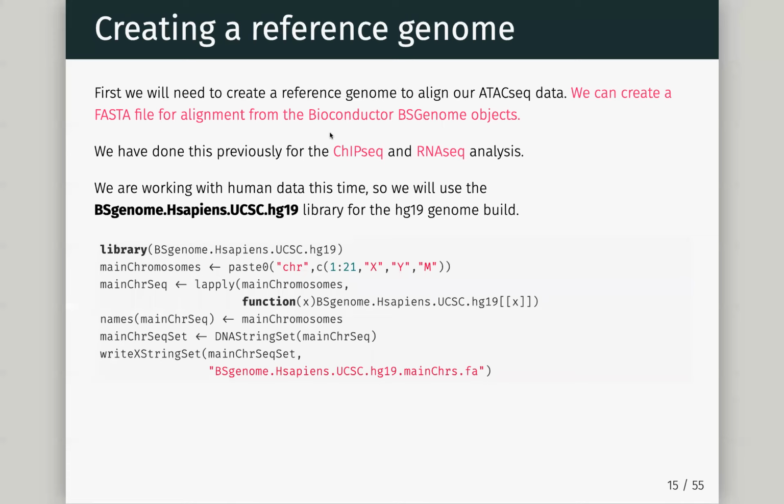First thing we need to do is create something we can align to. We've done this before, we can do it again now. We're going to create a FASTA file of the major chromosomes, and we're going to write to that, and that will be our input for our index. So we'll just do library BSgenome.Hsapiens.UCSC.hg19. So that will load this object into memory.